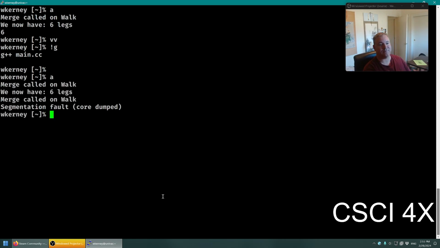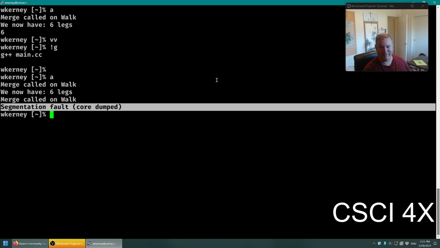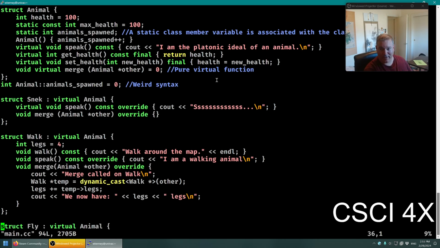Let's try it. Segmentation fault, and core dump. Very good. And the reason why we got a segfault was because this actually returns a null pointer. So if you try casting something to something it's not... Is that like the teenager line? Don't try and change me. Try and make me somebody I'm not. Yeah, it returns a null pointer.